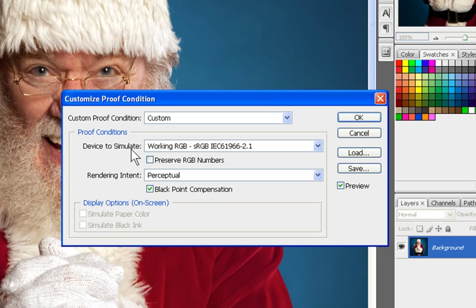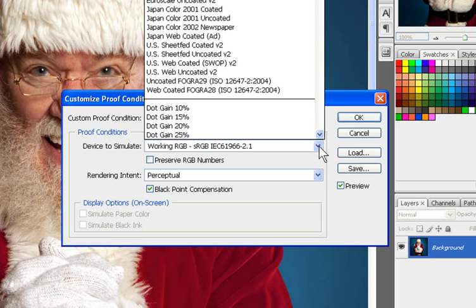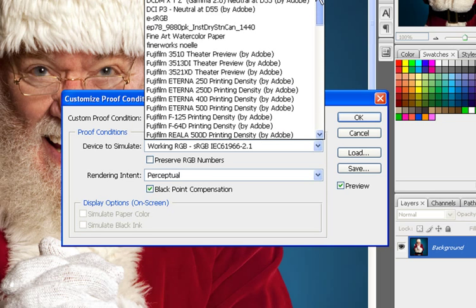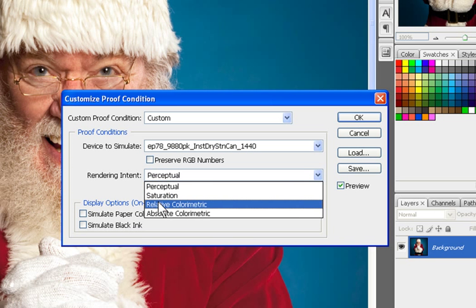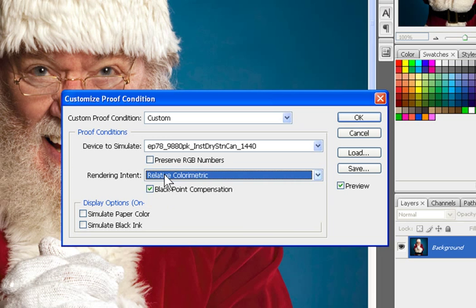Device to simulate is how Photoshop asks you for your preferred ICC profile. I'm going to click the drop arrow and select my profile from the list, and then I'm going to leave Preserve RGB Numbers unchecked and move right down to Rendering Intent. Perceptual is what I recommend using, but if you prefer relative colorimetric, feel free to use that instead.